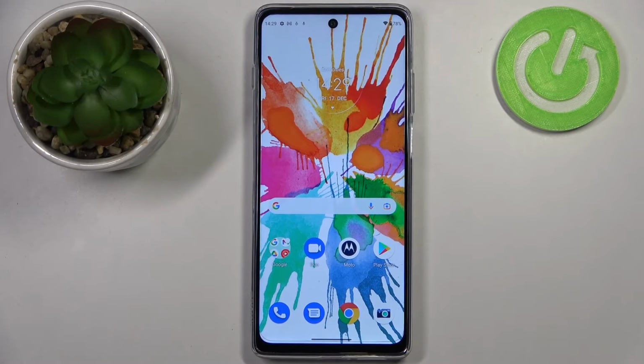Hi everyone, in front of me I've got a Motorola Moto G200 and let me share with you how to block a number on this device. So first of all I will show you how to block a number using directly your contact list, so how to block a number which is currently saved, and then how to block it manually, let's say.